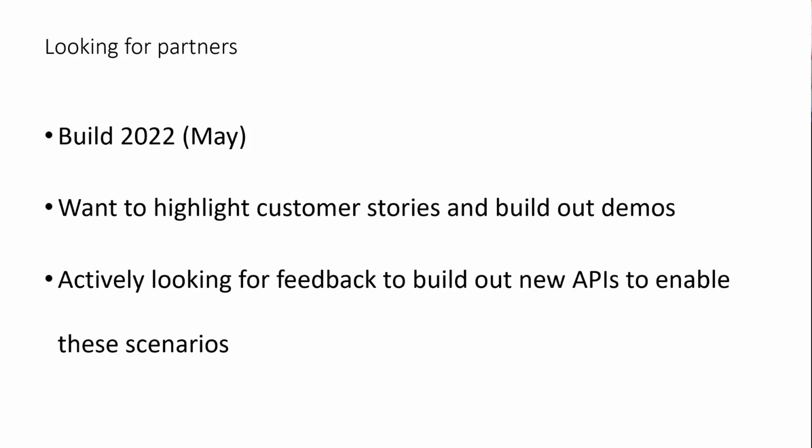And the last thing I'll leave with before I hand it over to Phoebe is that one of the things we're actively doing is looking for new partners to collaborate with who want to make use of these APIs. In particular, we're trying to have a big announcement at Build in May if possible. So we want to highlight customer stories and build out some cool demos of stuff you think is interesting or useful to your given scenarios.